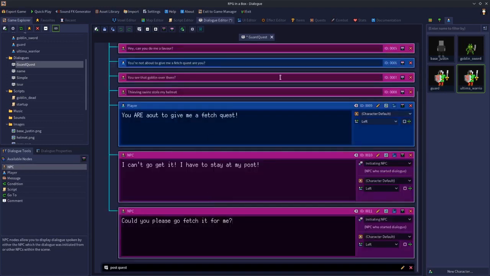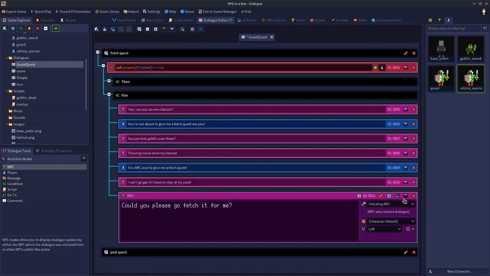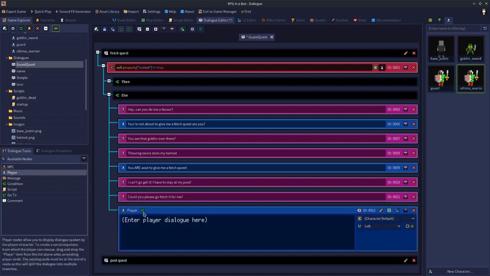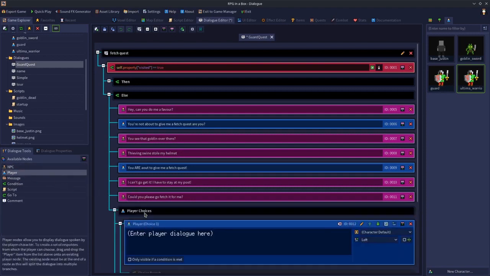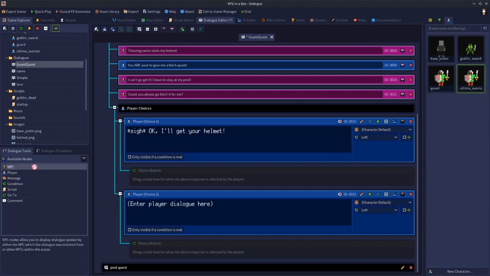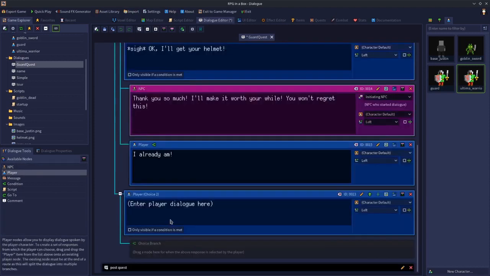Okay, so we're now at a point where I'm going to put a player choice in. We've reached a part of the dialogue now where he's asking us to do this quest. So I'm going to drag a player node in, and then I'm going to click the button here to make a choice out of it. So this will be the one where we accept the quest. So we'll say that, and then we'll just quickly fill in some more dialogue. Okay, so there's a quick little exchange once we've accepted the quest.